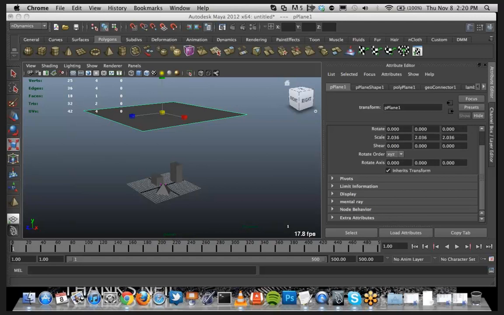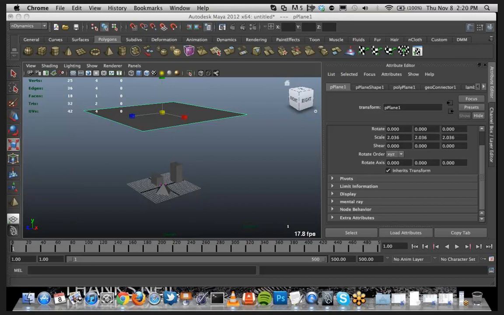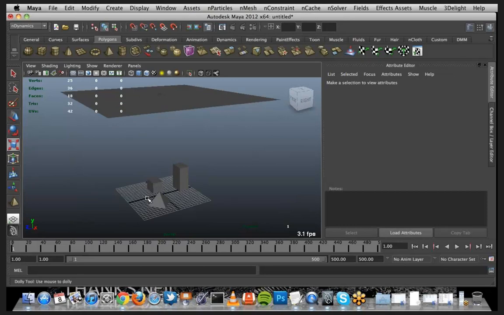Okay. What was your question for me, Jason? Oh, it's not a question. I was just going to see if this setting was available in 2012. Just take any polygon and convert it over to an nCloth. Okay. Yes, you can do that. That's what we did with our sphere earlier.